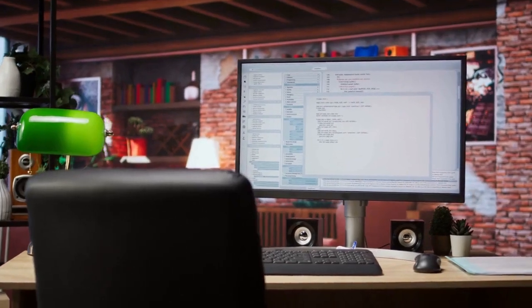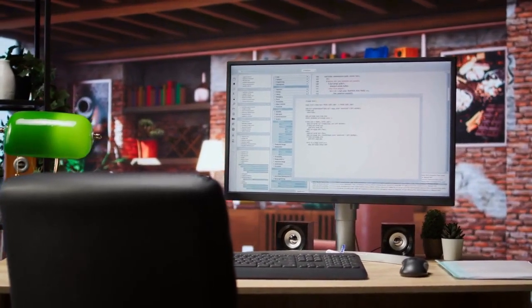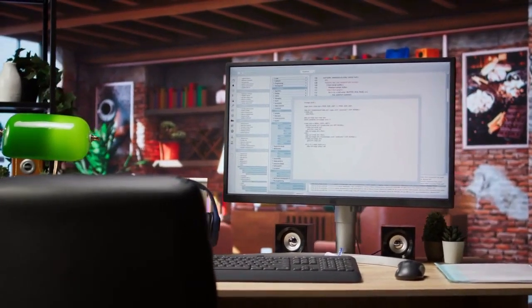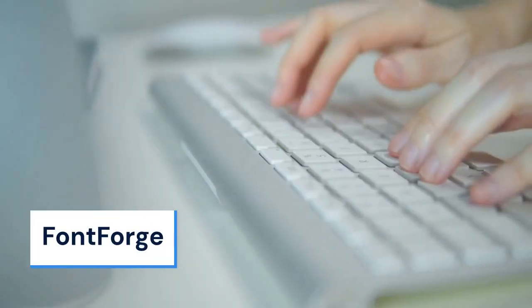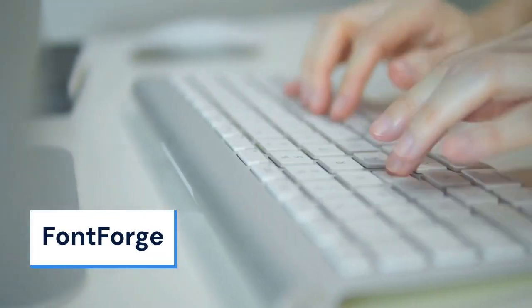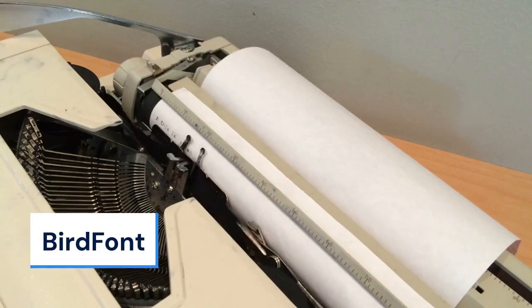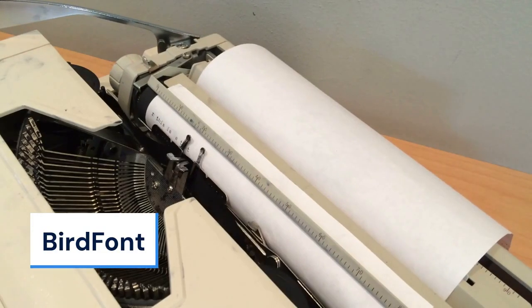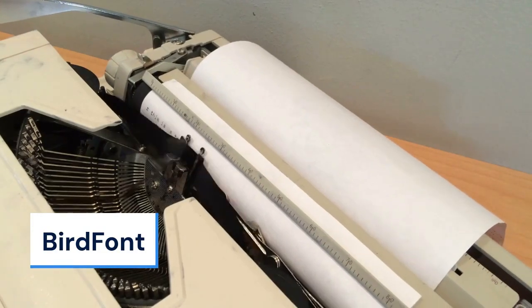Let's begin by choosing the right software. Several programs can help with this conversion. One popular option is FontForge, which is a free and open source font editor. Another one is BirdFont, which is also free to use and easier to learn.